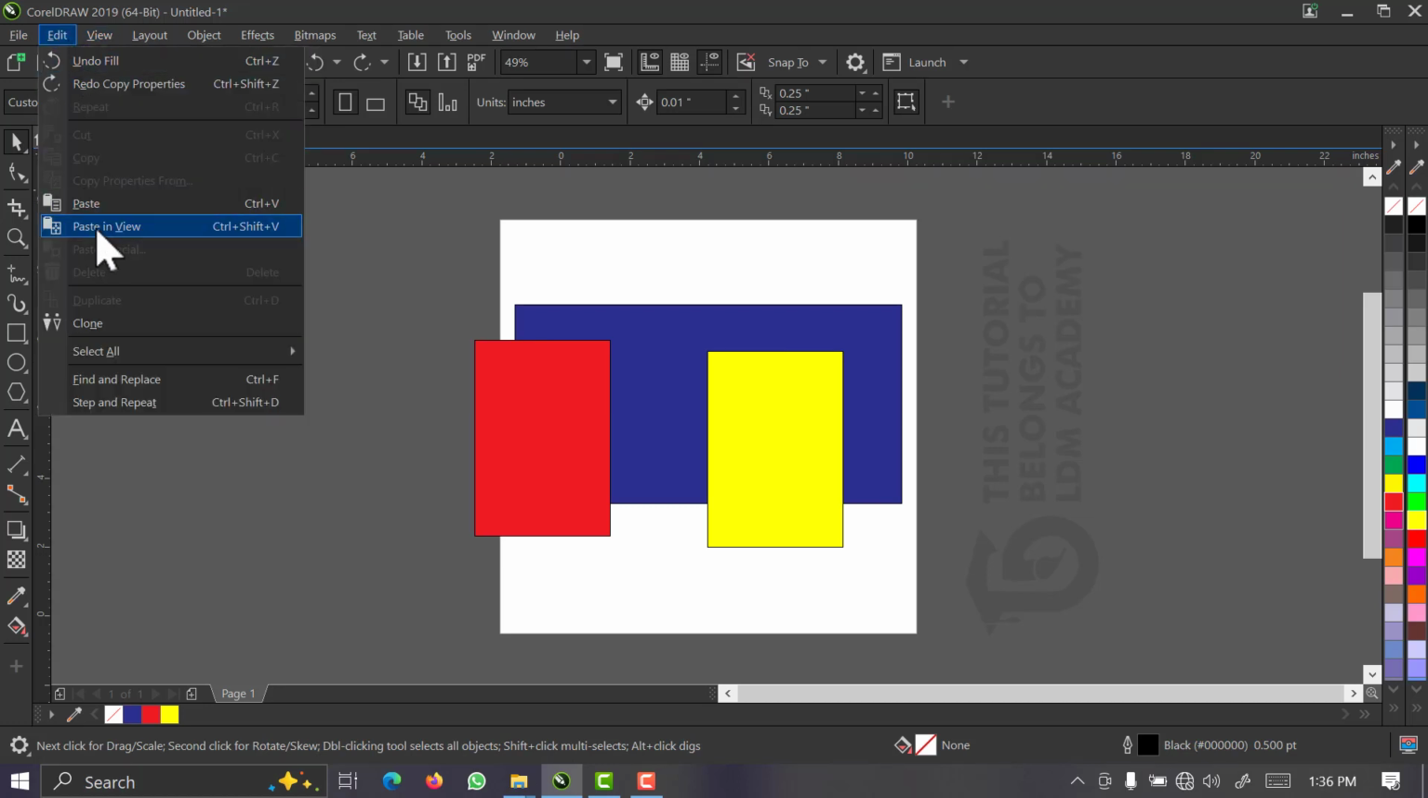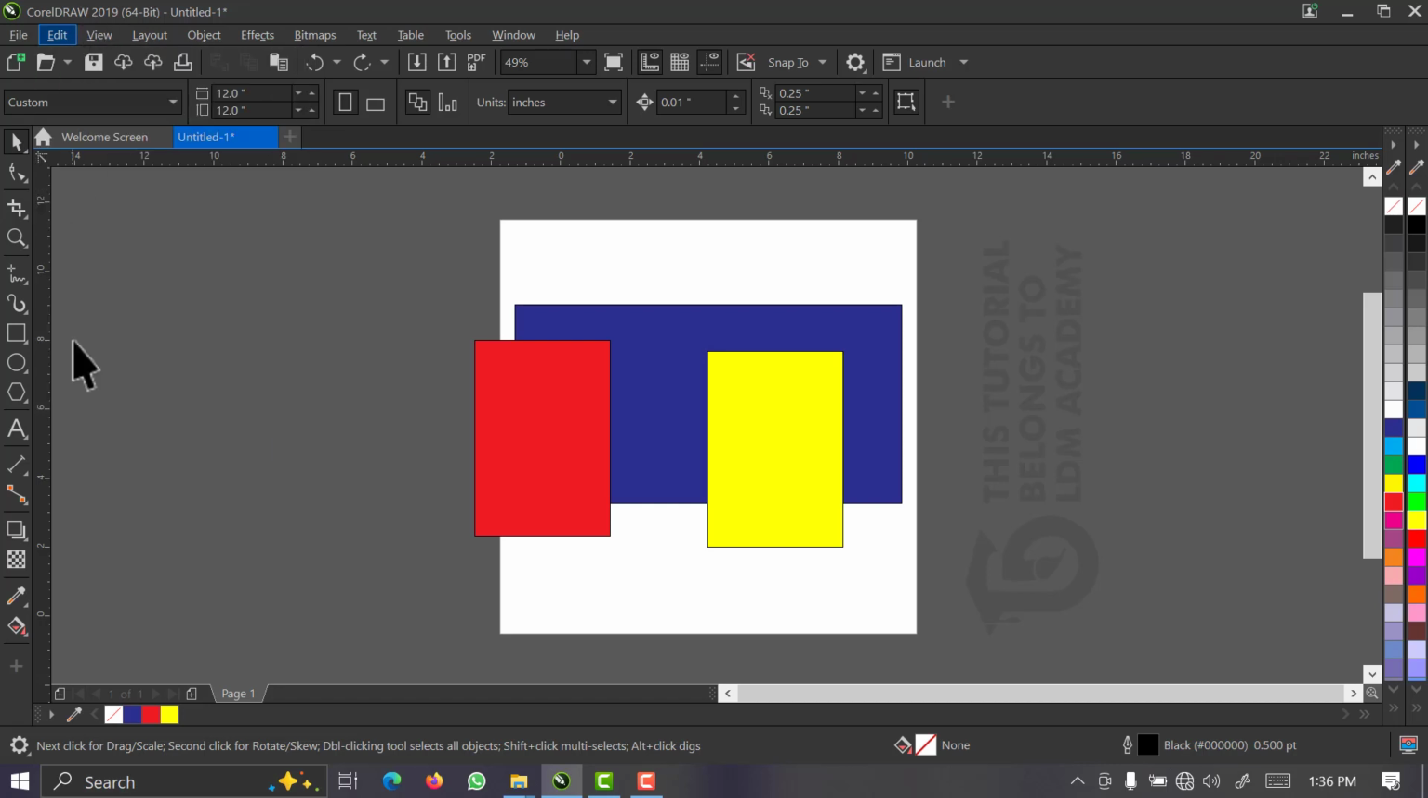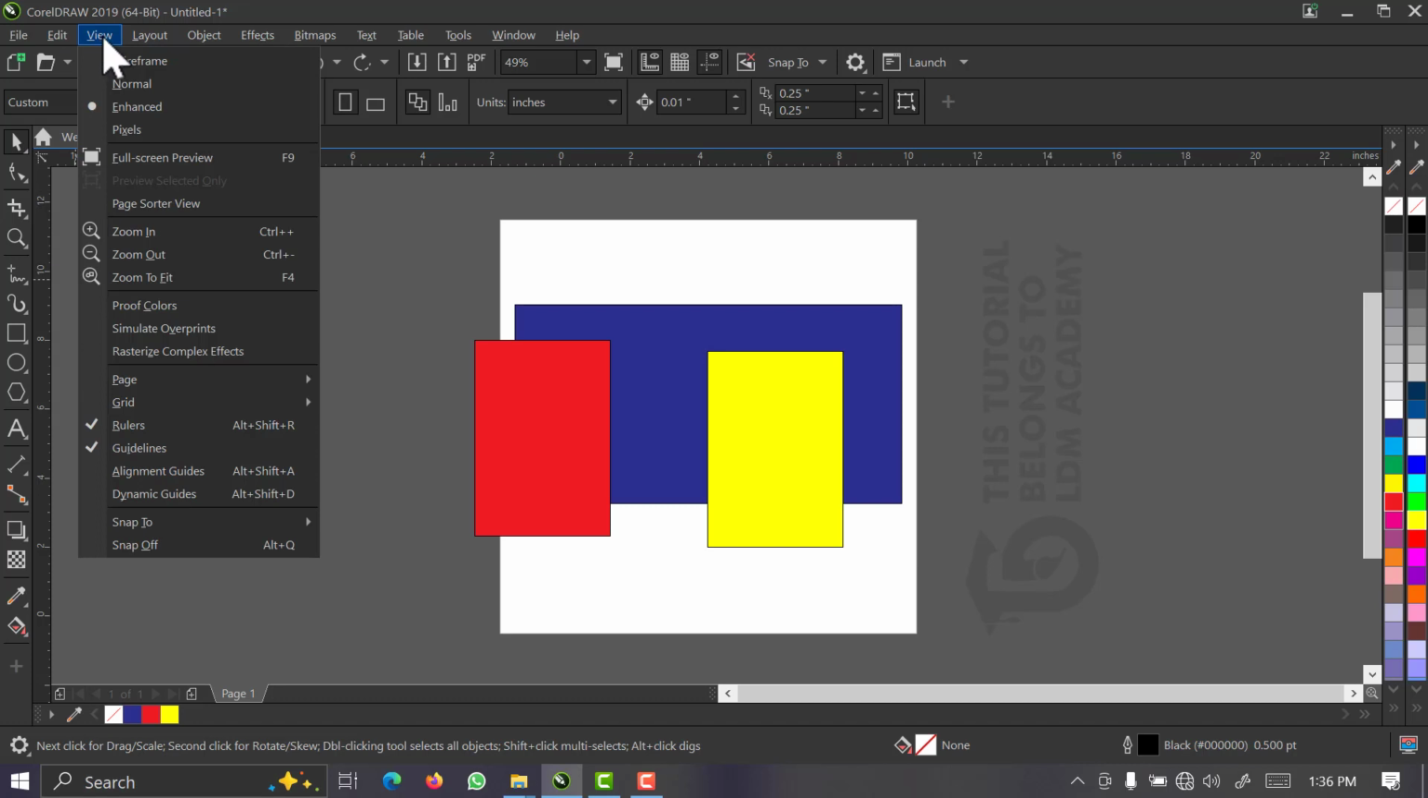Alright, so then the next thing we have here. So we have so many things like that here. So then let's go to view. So here we have wireframe, we have normal, we have many things here. But don't worry, you get to understand them better as we move on in our tutorial.